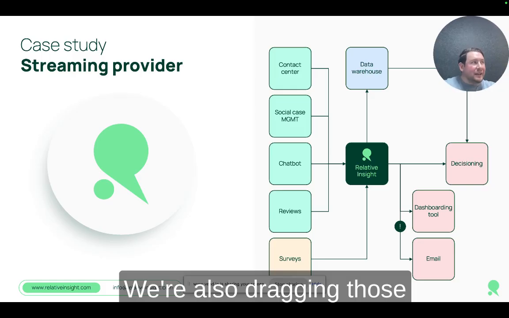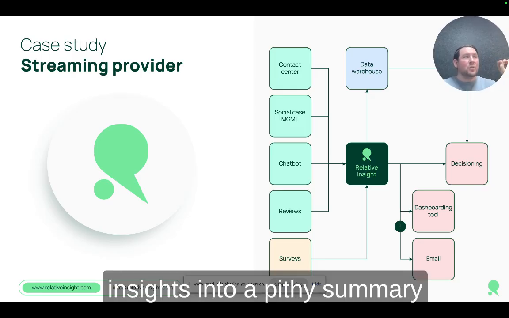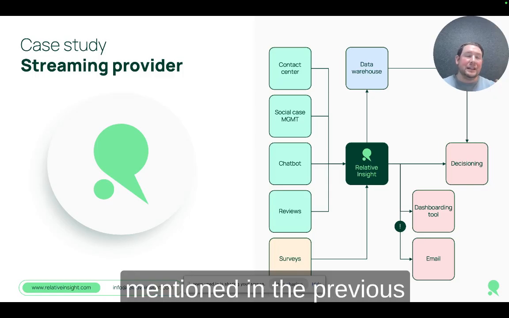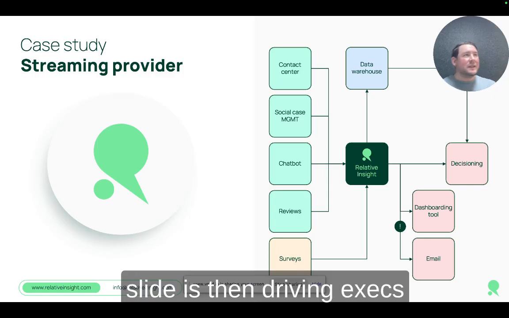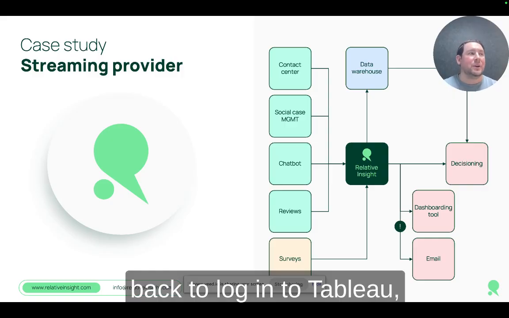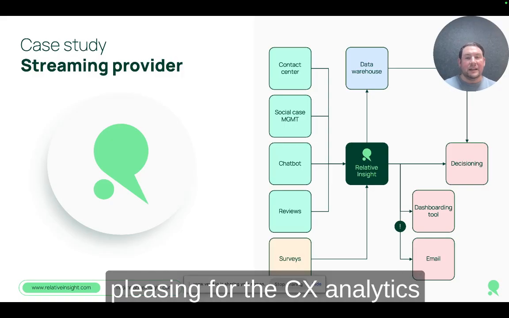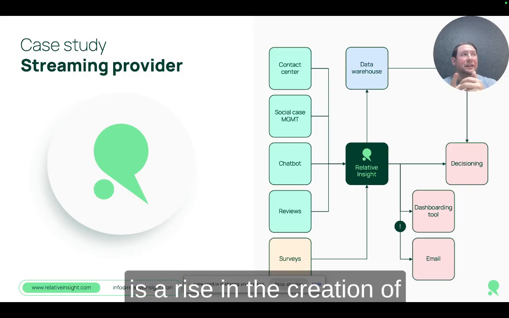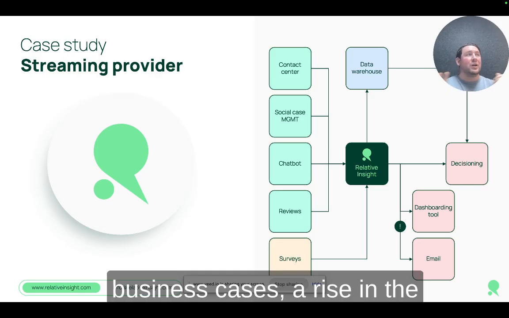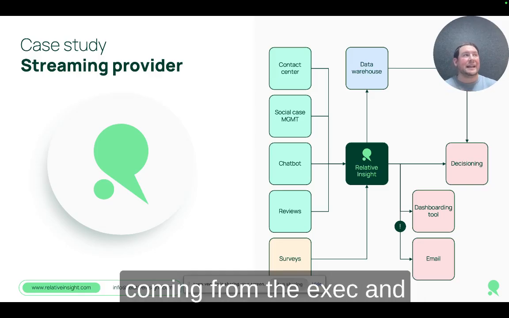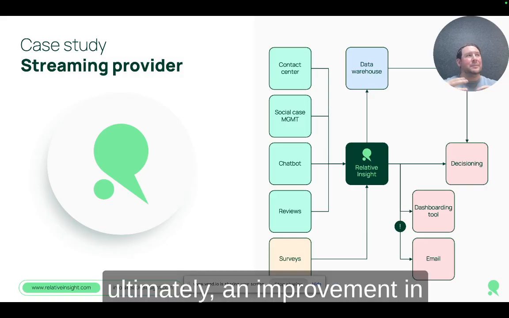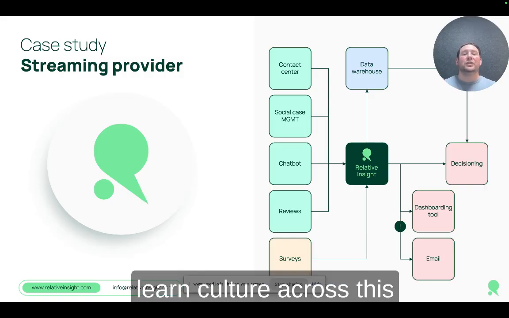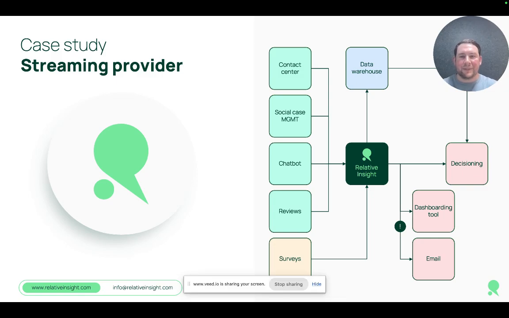We're also pulling those insights into a pithy weekly summary email, which, as I mentioned in the previous slide, is then driving execs back to log into Tableau. This has been really pleasing for the CX analytics team, because it has meant a rise in the creation of business cases, a rise in the number of questions coming from the exec, and ultimately an improvement in the test and learn culture across this organization.